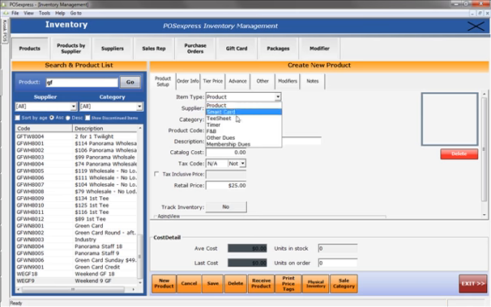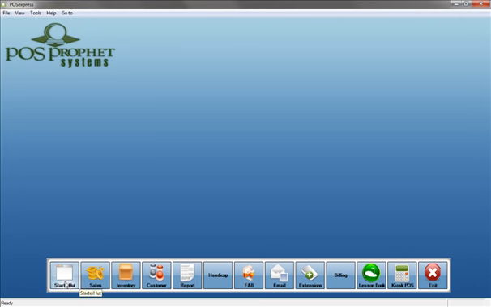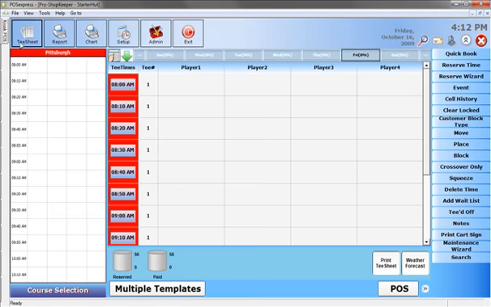I need to make sure this is a T-sheet item. Okay, so now I have 4 green fees, 2 weekend 9 and 18, and 2 weekday 9 and 18. Then I also have my 2 cart fees, which are 9 and 18 holes. So we'll close out of inventory, and now we will go to Starter Hut to create our rate.